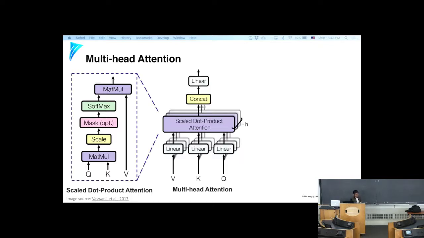And multi-head attention uses multiple attention distributions and multiple outputs. It copies this attention multiple times, so that you can get multiple different outputs given this single input of keys, values, and queries. And the multiple outputs will be concatenated, and then go through a linear layer to combine these multiple outputs into a single output. This is the multi-head attention.